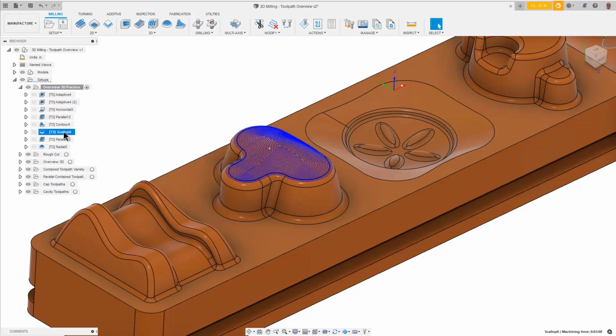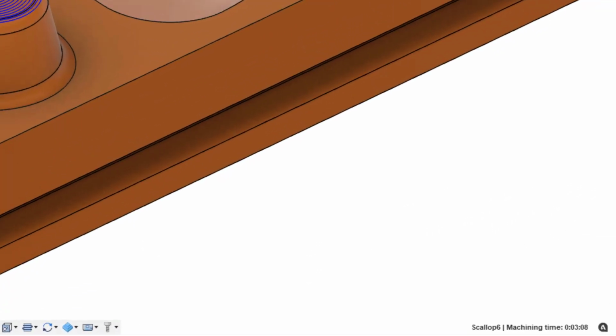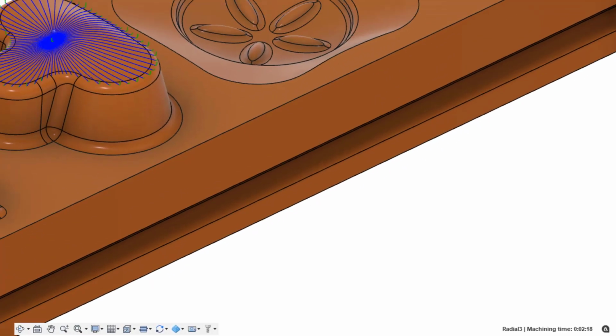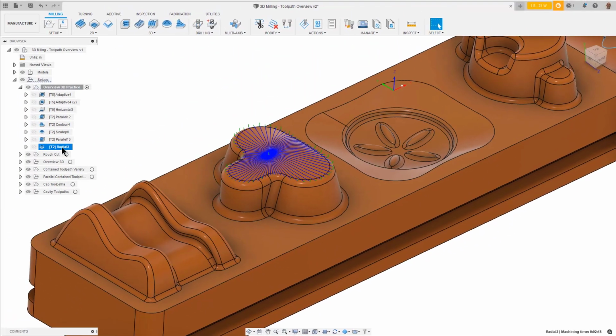Select the scallop toolpath in the browser, and then look in the lower right corner of the graphics window. You will see the name of the operation and the machining time. Now select the parallel toolpath. Now select the radial toolpath. We can see the scallop and parallel toolpaths have a similar machining time.